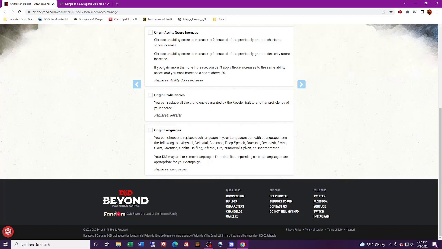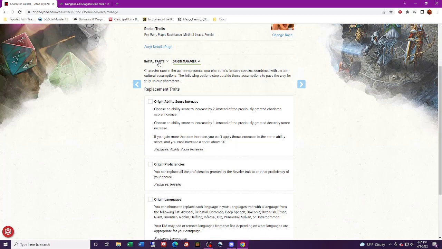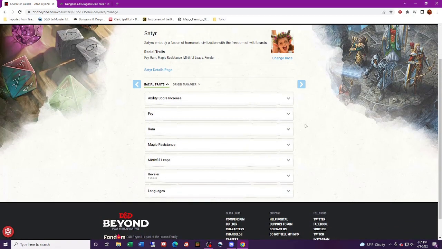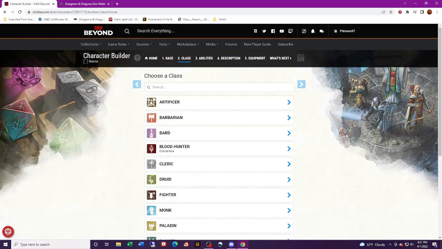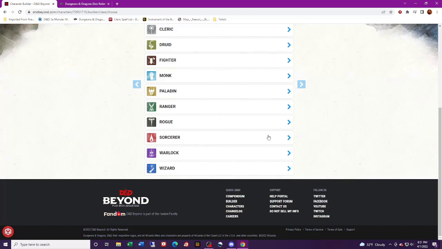And then the languages. I can choose different languages if I want instead of the ones that came with it. But again, I'm just showing this. I'm actually going to keep everything that the satyr just gives me automatically. I'll go next, the class. I'm going to be, I've actually never played before because I wanted something different for this one shot. So I'm going to do a wizard this time.